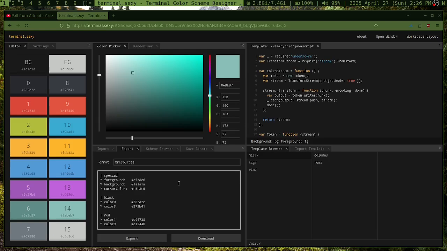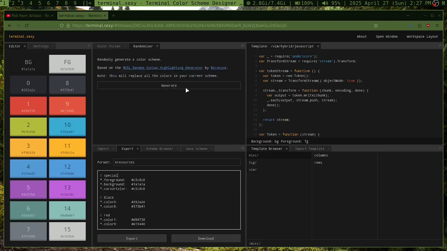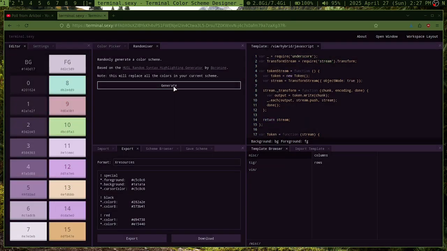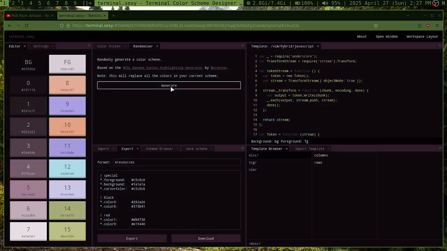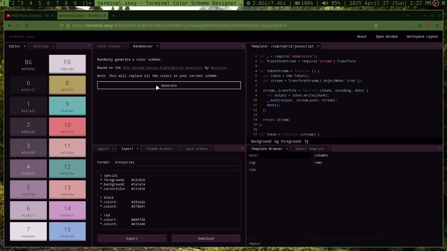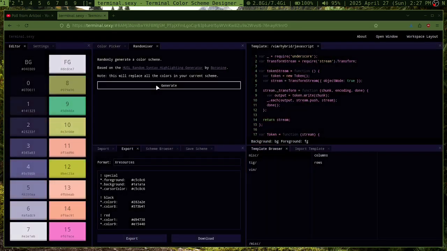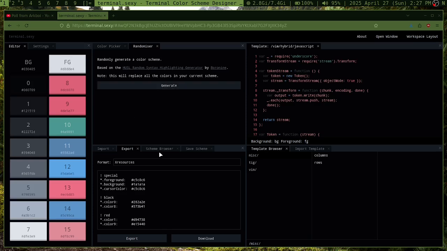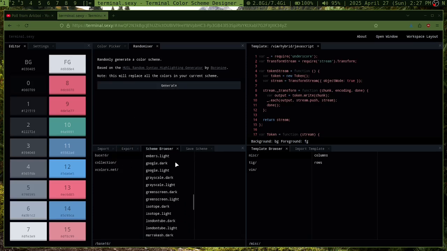Now, if you feel like you don't want to make a color scheme, right, then you can simply go to the randomizer here and generate a color scheme. The problem with this is that this line here is going to be these dark colors, so that's not going to look good on some programs, right? But I used to use a green color scheme that was generated by this randomizer, and then I decided to make my own. You also have the scheme browser, so this way you pick good color schemes, right?